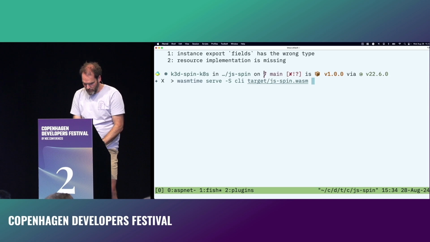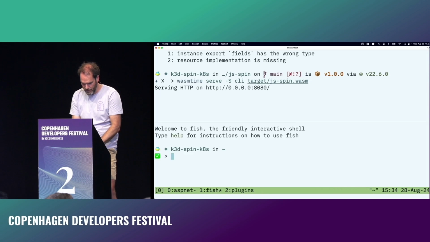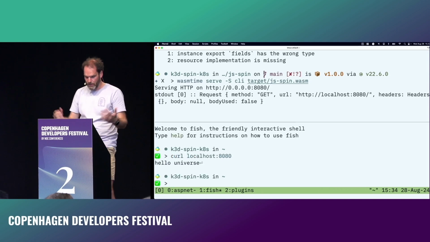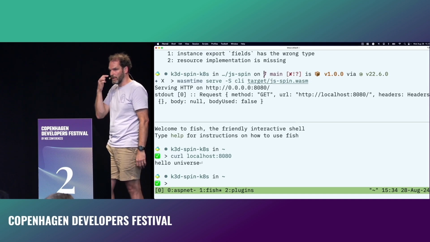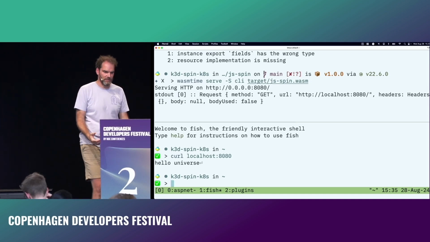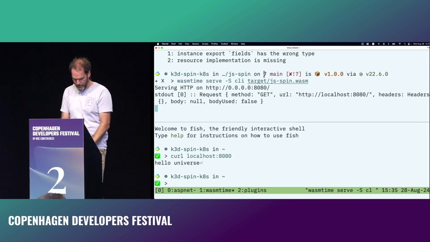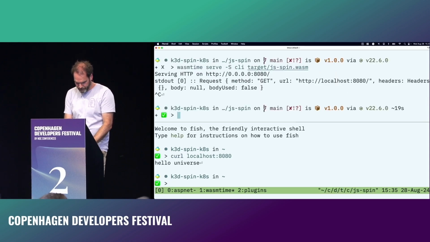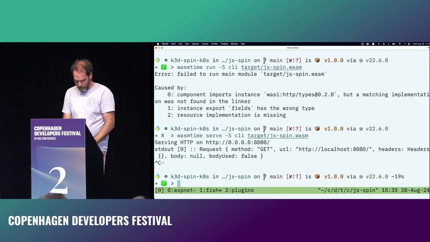And go back, and we can see the same JavaScript thing that we built before is now going to be served by Wasmtime. So if it has to be a different port, we can still do hello universe. Okay? So again, component, different runtime implementations, as long as these interfaces are all there, this is stuff we can do. Cool.